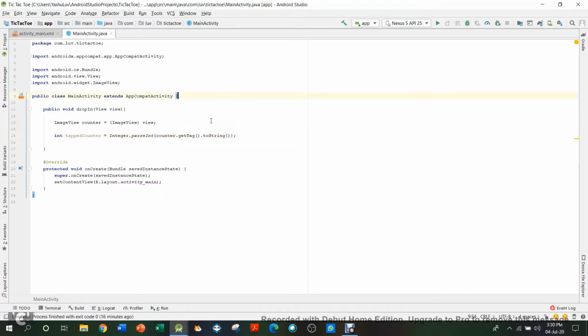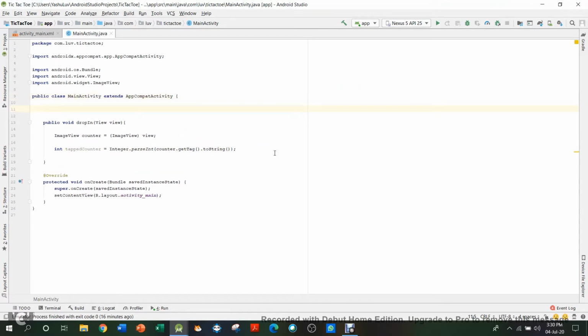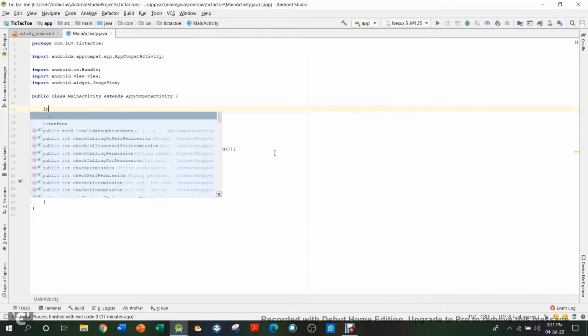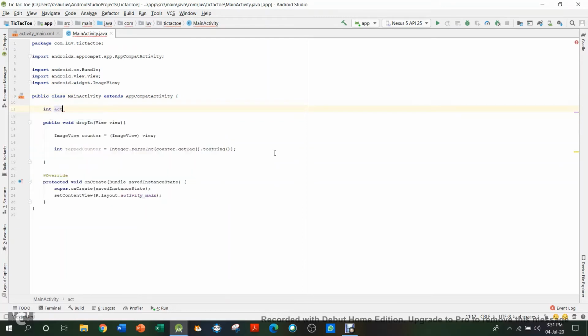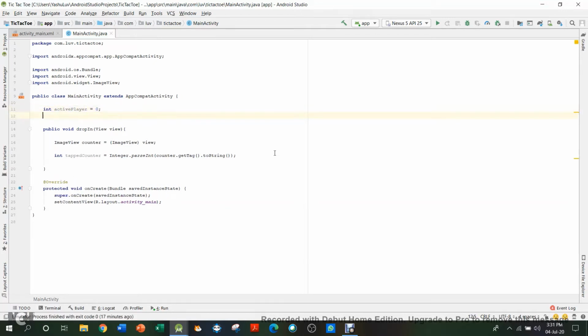Then what we are going to do is, after the main activity and before the drop in, we are going to do int activePlayer is equal to 0. Then we are going to do int of strings, and then we'll name it winningPositions is equal to, then curly brackets, we'll do 2, 2, 2, 2, and make this 9 times 2, that is 6, 7, 8 and 9.